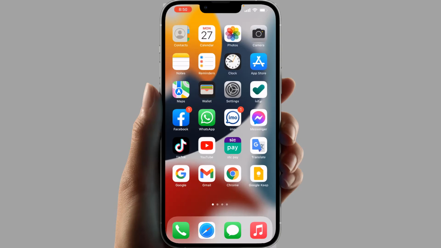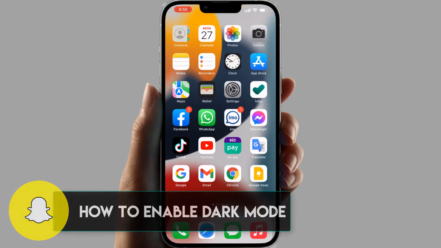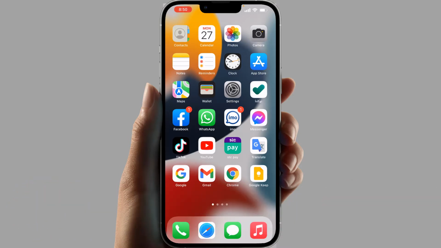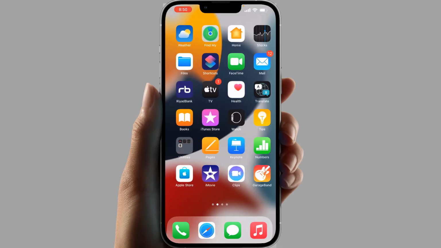In this tutorial, I'm going to share with you how to turn on dark mode in your Snapchat application. So let's take a look at how to do that. In order to do that, it's really easy and simple.